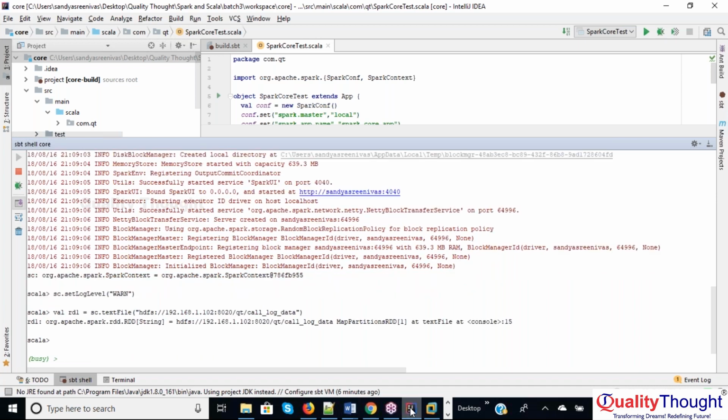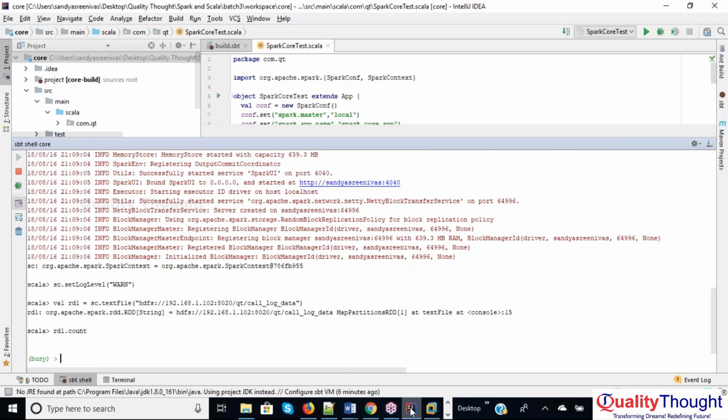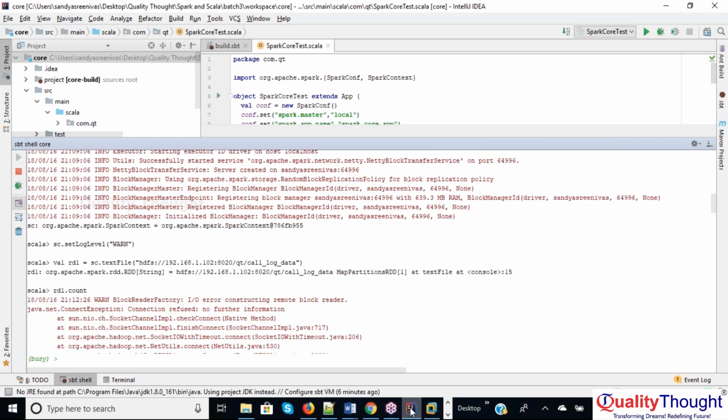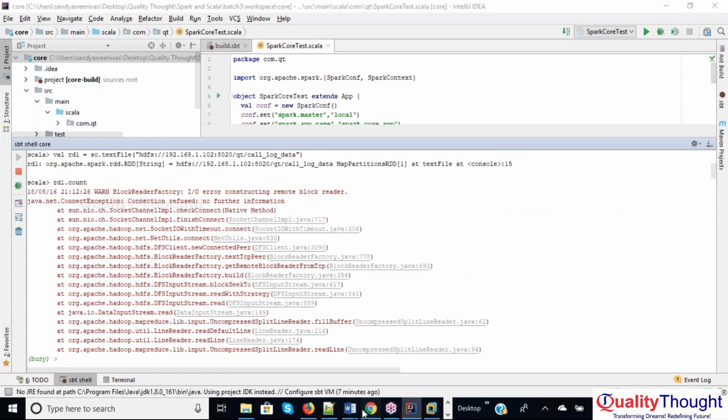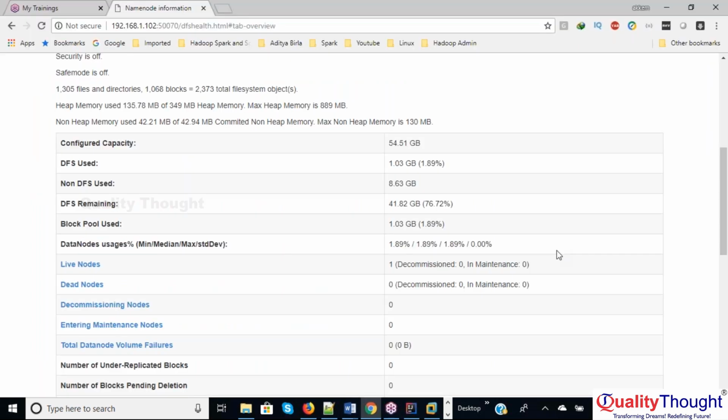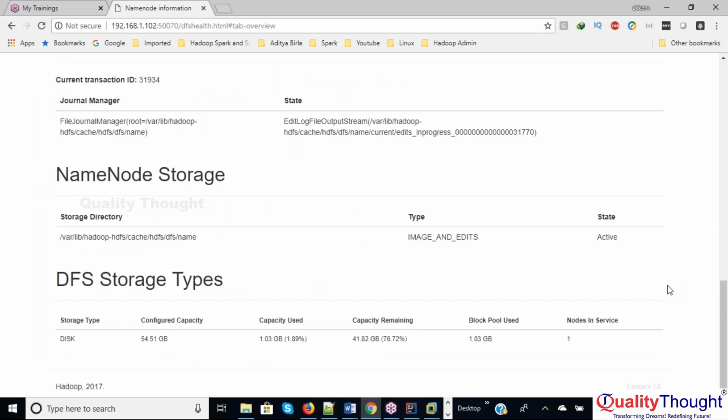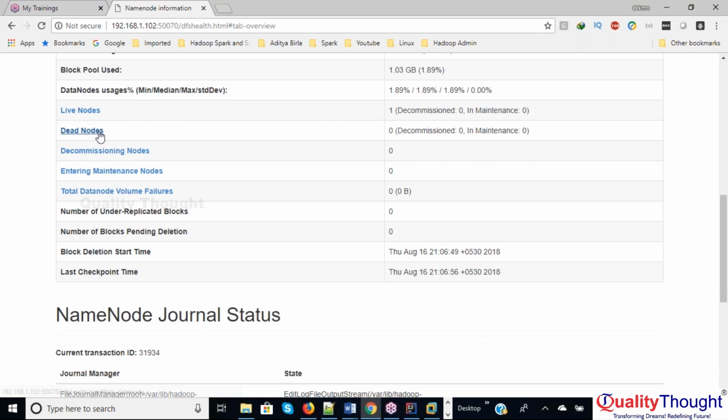So the object rd1 is created. rd1.count. If it is successfully connected, it displays the number of records. Let me open the browser. So here it's showing live nodes one. Click on these live nodes.